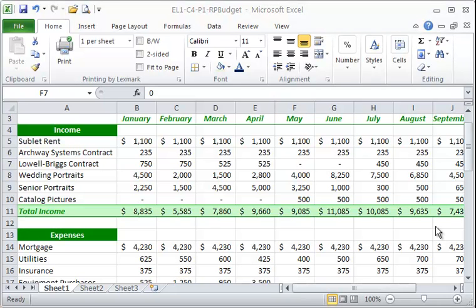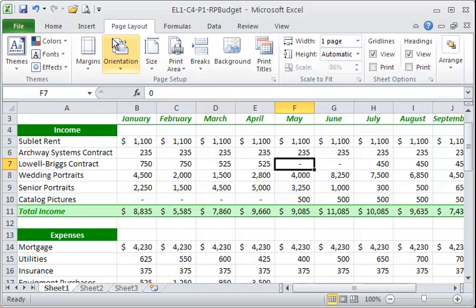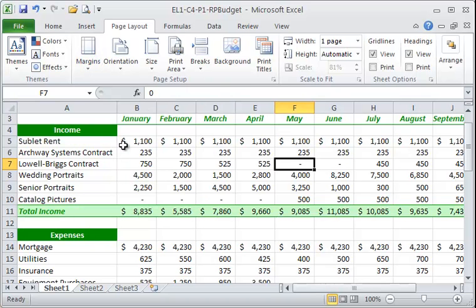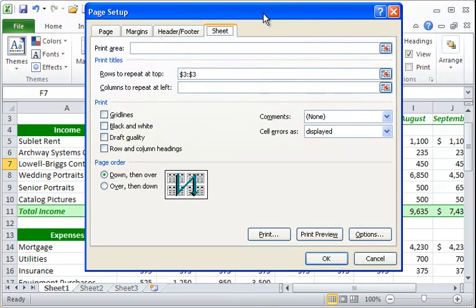The last little section of Project 1E has us returning everything back to kind of the defaults. One thing is we're going to return the margins back to the default margins. So I'm going to go back to the Page Layout tab, Margins, and then we'll choose Normal. And then the titles, same thing. We're going to go back to the Page Setup dialog box. We'll remove the titles at that point. Click OK out of that.